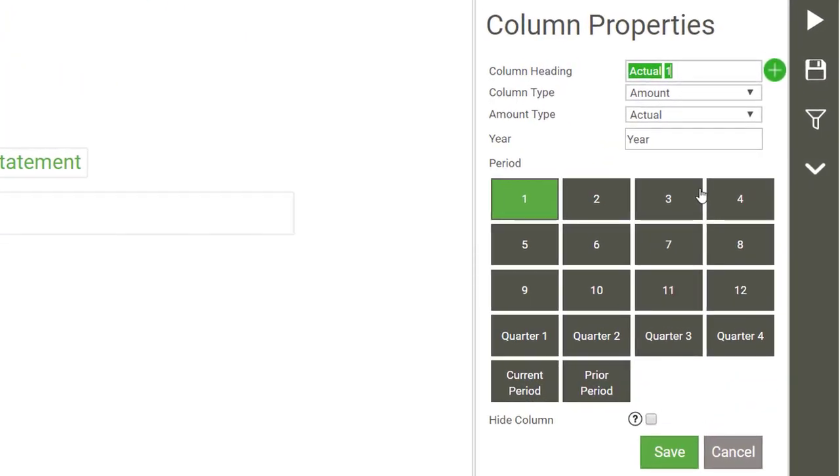In the Column properties in the Design pane, you can see that this column is an amount column that will retrieve the actual values for period 1. For the year, we'll specify in our report filters. These are the default column properties for all columns you add using Add a Column.